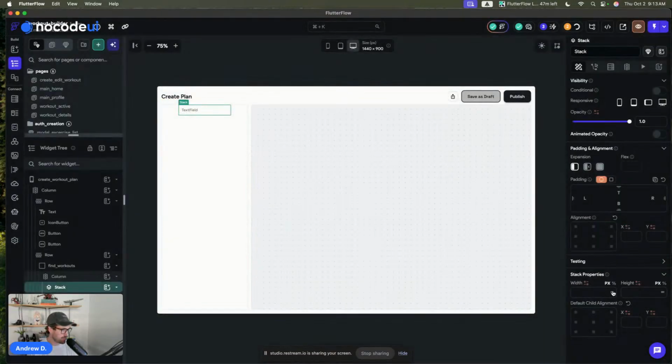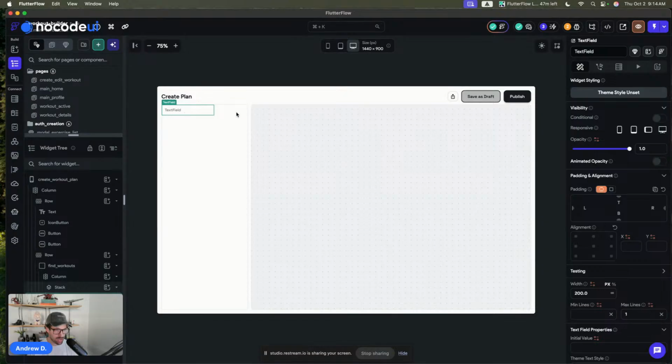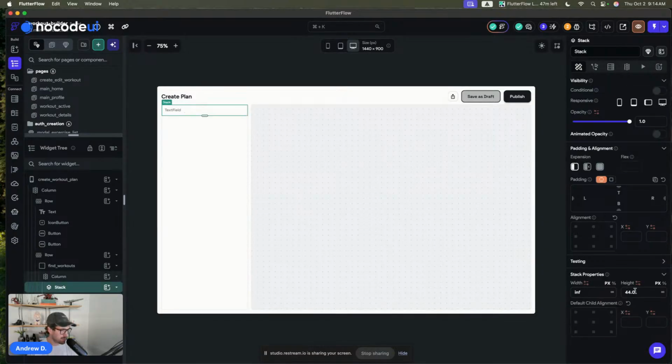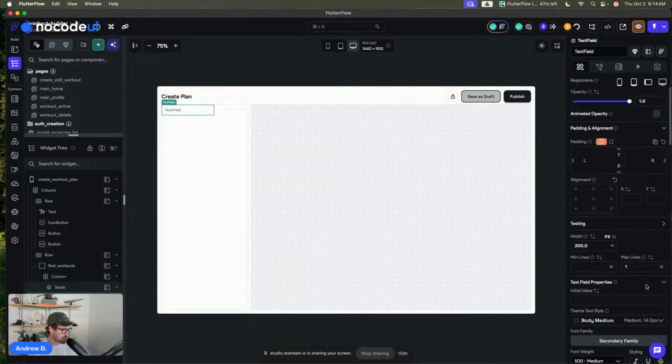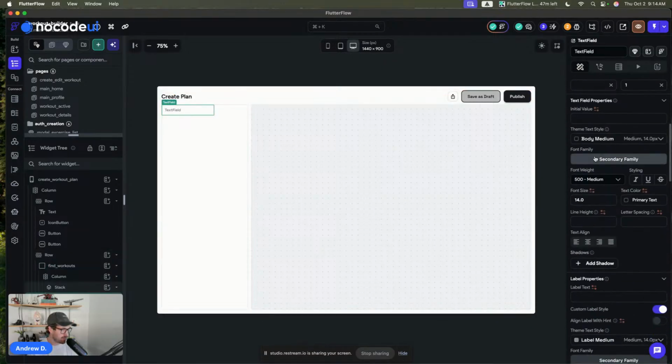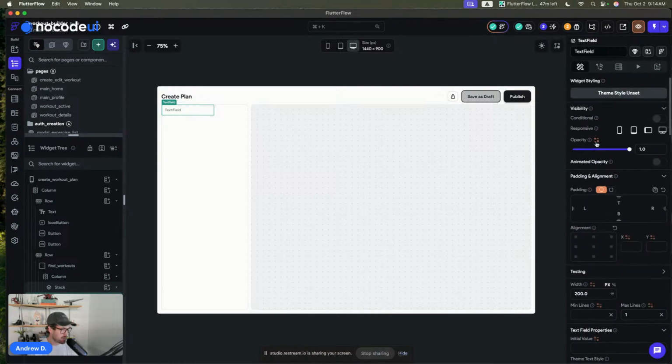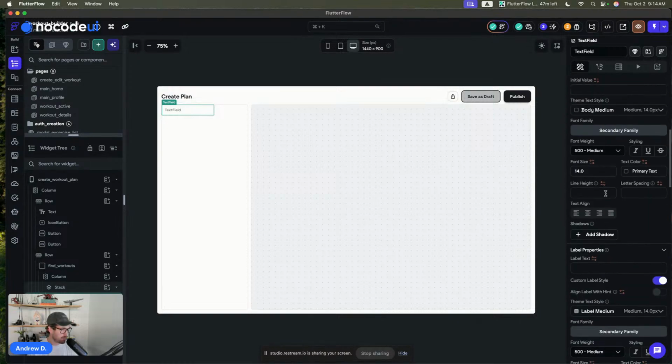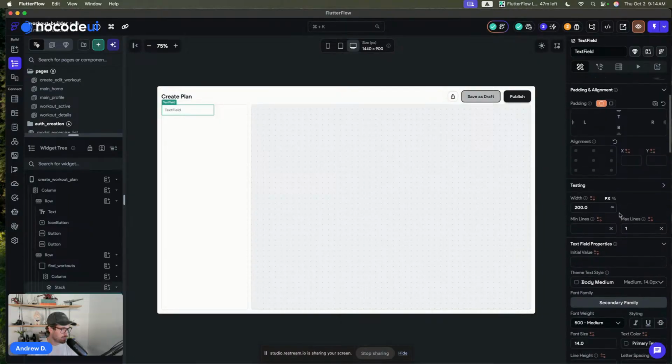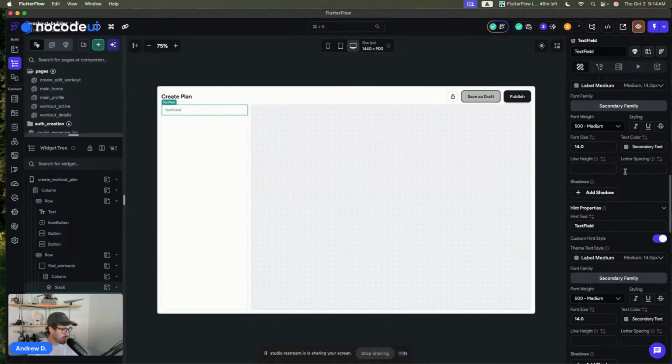I'm going to have a clear icon up here where we can clear the search. Let's go ahead and just make it 52. And we'll make sure that this is expanded. Yeah, we're going to make it the full width. And add some padding in here.